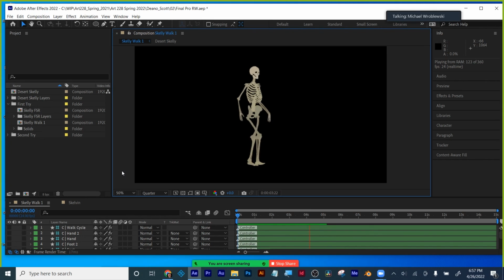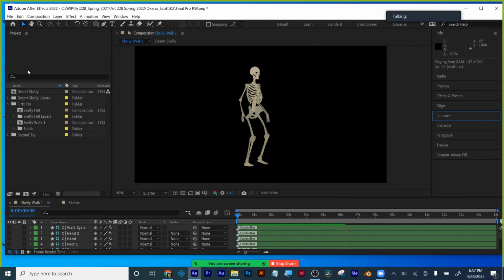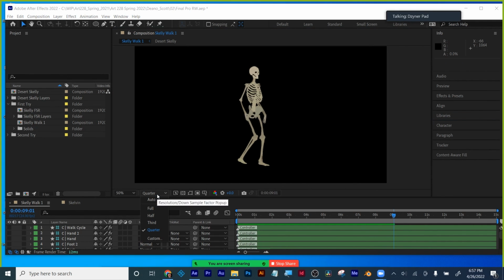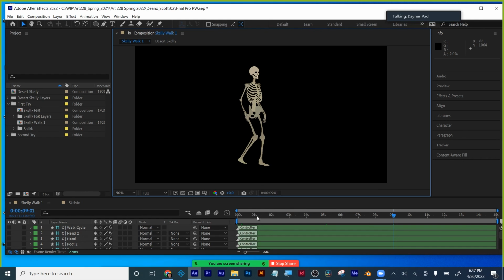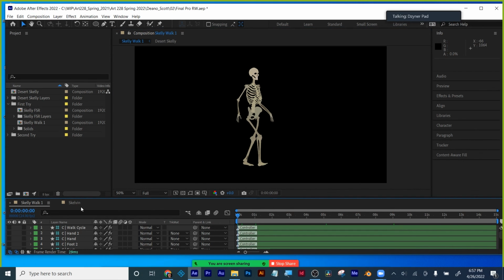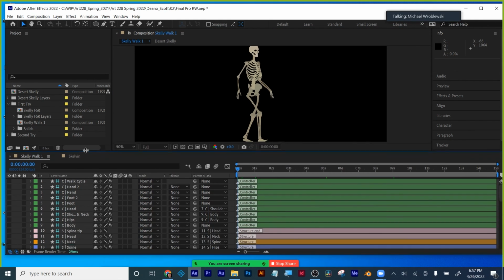I like the jittery motion you've got. Great follow through and overlapping motion. Really sharp. Yeah, you used a double step with Duik.